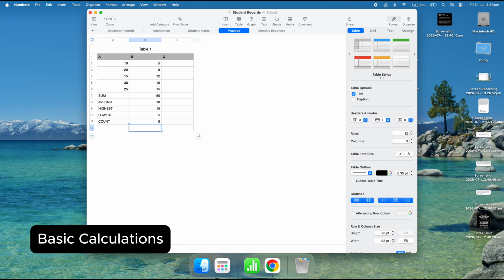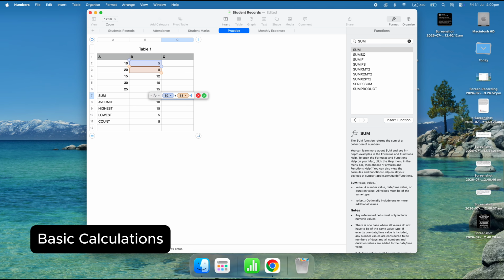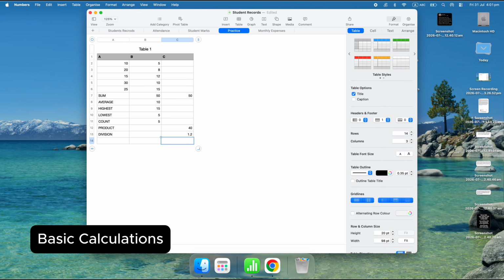Numbers also supports all the basic math operations. Use the plus sign for addition, minus for subtraction, the asterisk for multiplication, and the forward slash for division. For example, type equals B2 asterisk B3 or equals B4 forward slash B5.